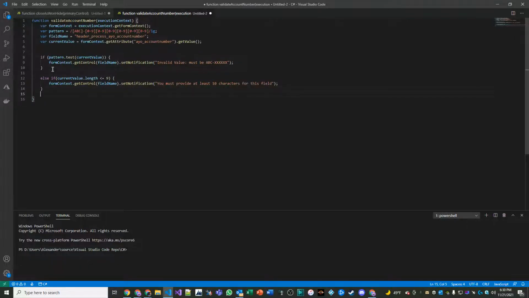All right. And then our random else will just be a good old clear notification. So what we're going to say is, I think what we'll do is if it matches, we'll clear the notification. If it doesn't match, then we'll set the notification. Let's do that. Why don't we do that?